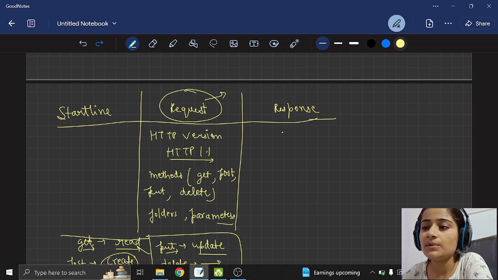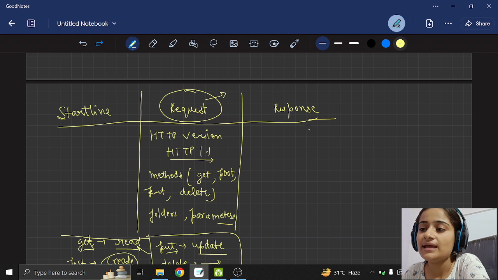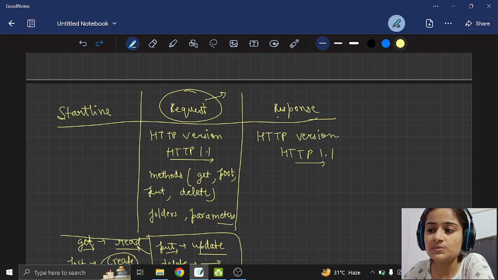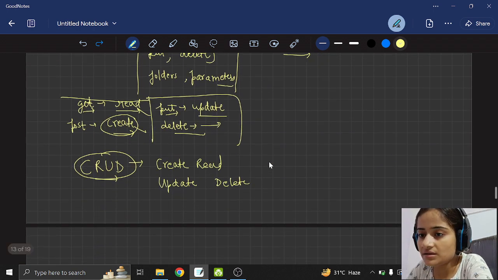Now let's talk about the response side. What does the start line contain in the response side? It contains the HTTP version in the response side too. So HTTP 1.1 will also be there in the response side, but it has something else in the response side, which is called status codes. I think you know a little bit about the status codes. Now let me elaborate.